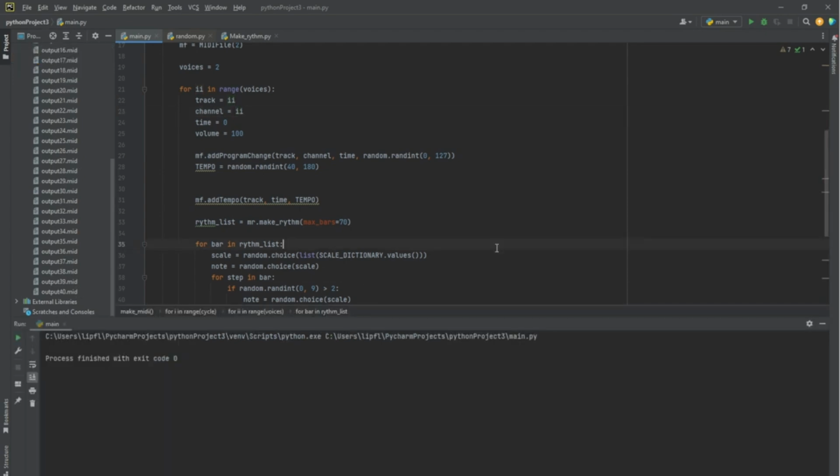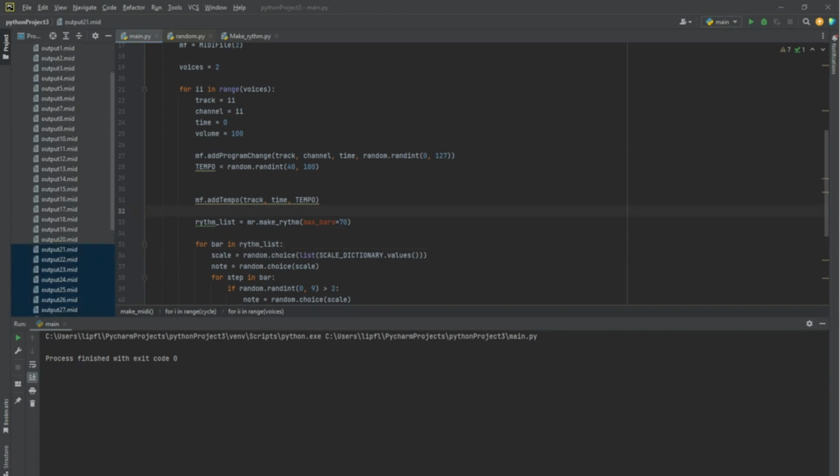Let's try it. So we got another 20 tracks. Let me try them out. Now I already heard one of these tracks. It sounds like that.